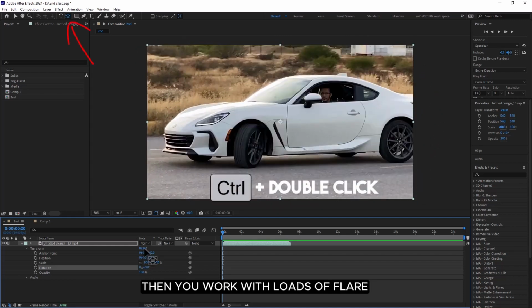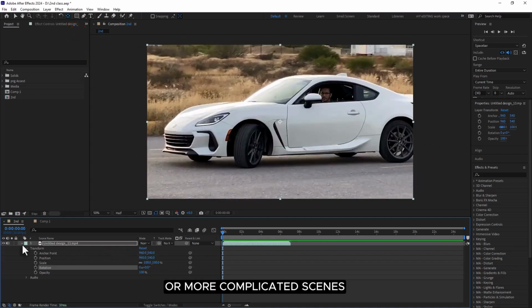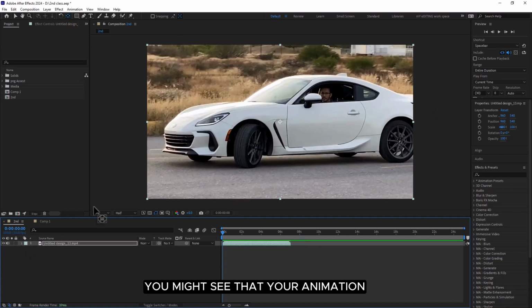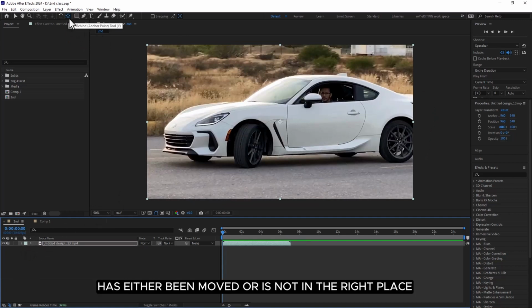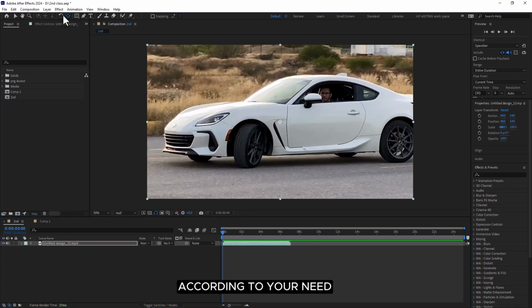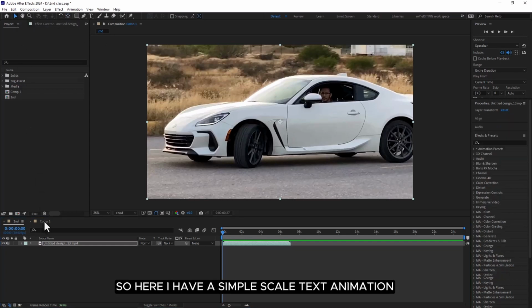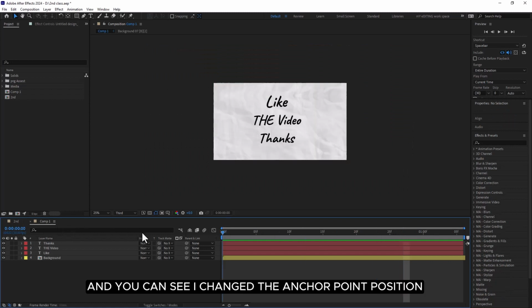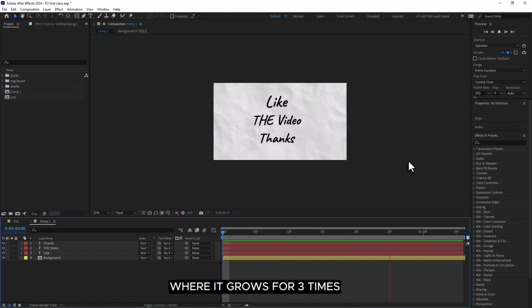When you work with lots of layers or more complicated scenes, you might see that your animations are not moving the way you want. That's because the anchor point has either been moved or is not in the right place. You can move the anchor point with the pan behind tool according to your need. So here I have a simple scaled text animation, and you can see I changed the anchor point position where it grows three times and the animation is looking good. Now let's talk about solids.